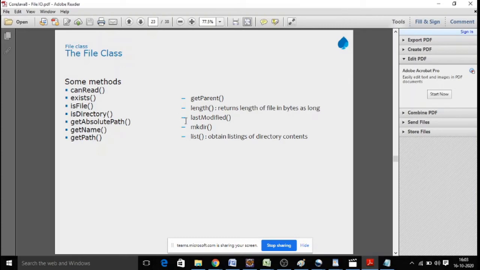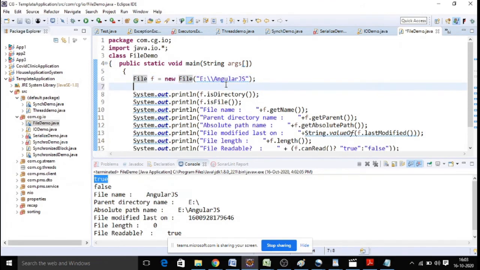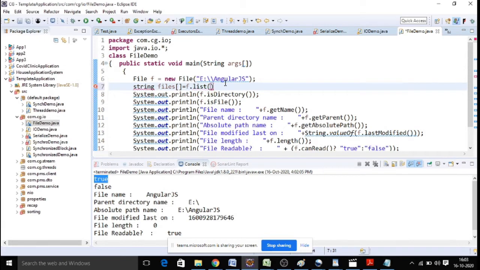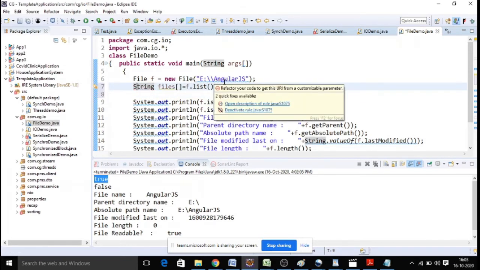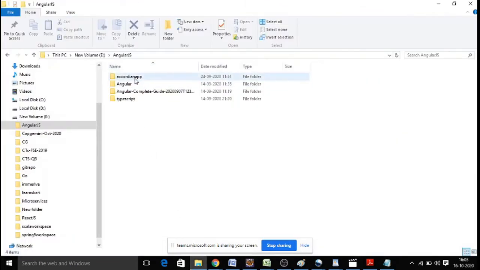Let's say you wanted to create a directory inside that: mkdir, make directory. list is a method which will give you a list of objects available in that. For example, I am creating a String array, and f.list is the method. The purpose of this list method is to get all the files available in that folder.